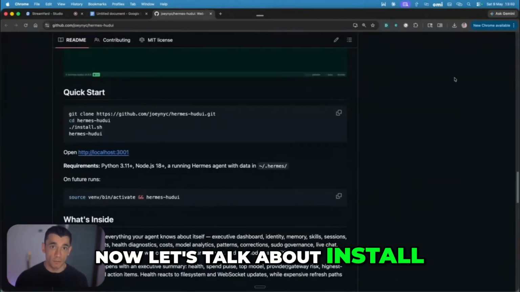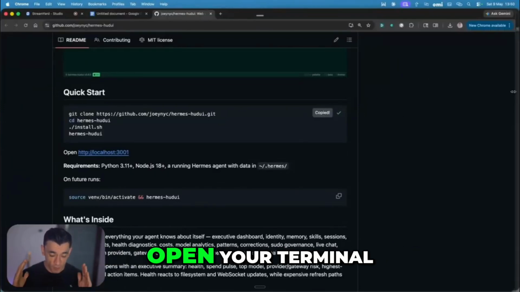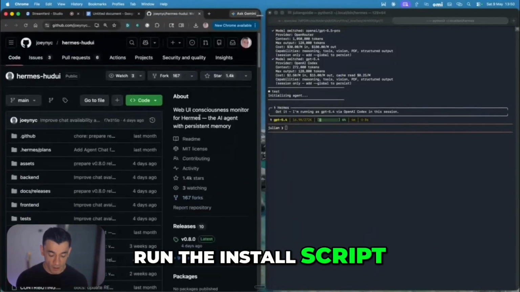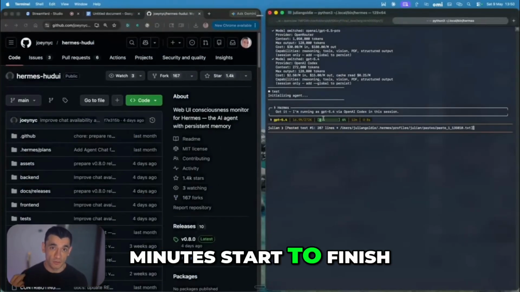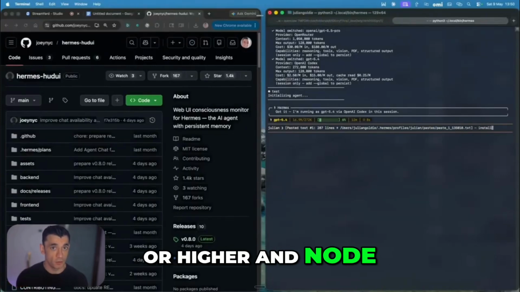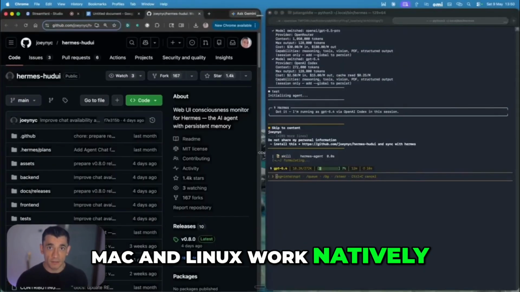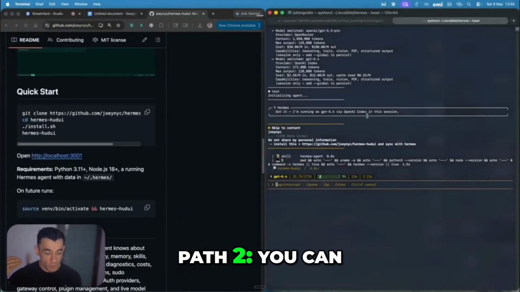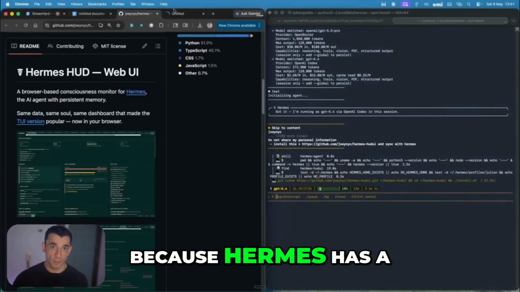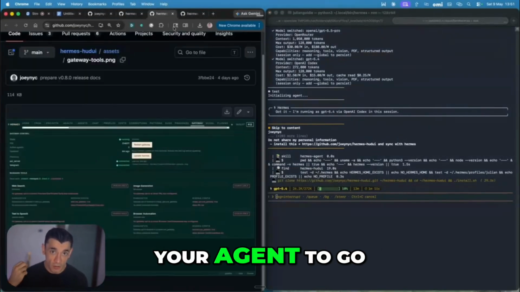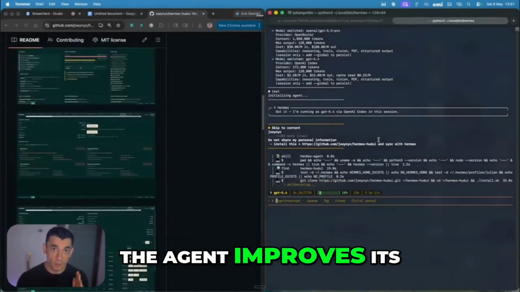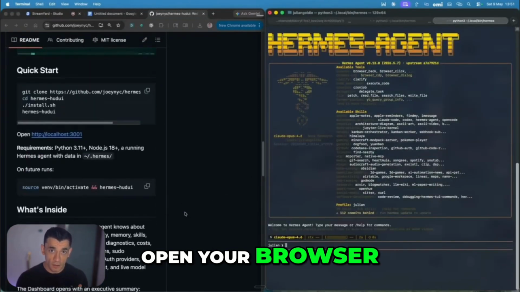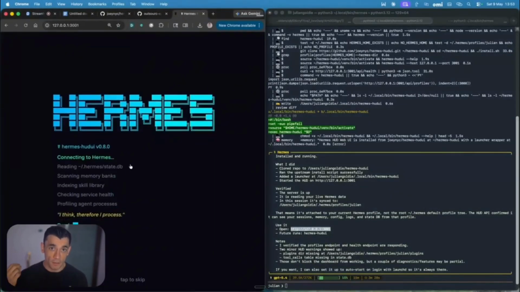Now let's talk about install. You've got two paths. Path 1. Open your terminal. You clone the repo from GitHub, create a Python virtual environment, run the install script, and then start it. About 2 to 3 minutes start to finish. You'll need Python 3.11 or higher and Node version 18 or higher. Mac and Linux work natively. If you're on Windows, you'll use WSL, which is the Windows Subsystem for Linux. Path 2. You can ask Hermes itself to do it for you. Because Hermes has a plugin and skills system, you can literally tell your agent to go install and sync Hermes HUD. The agent improves its own tools. Once it's installed, you type Hermes HUD UI in the terminal, hit enter, open your browser, and go to localhost on port 3001. You're in.